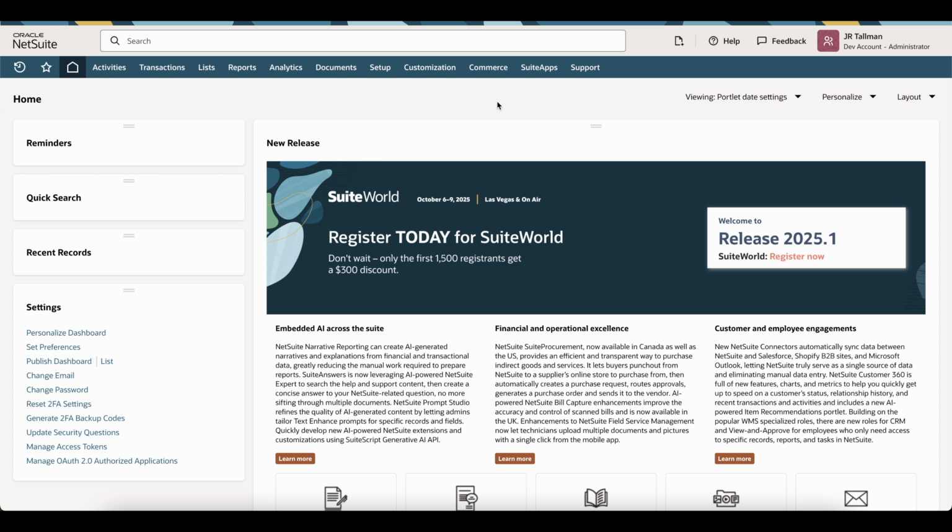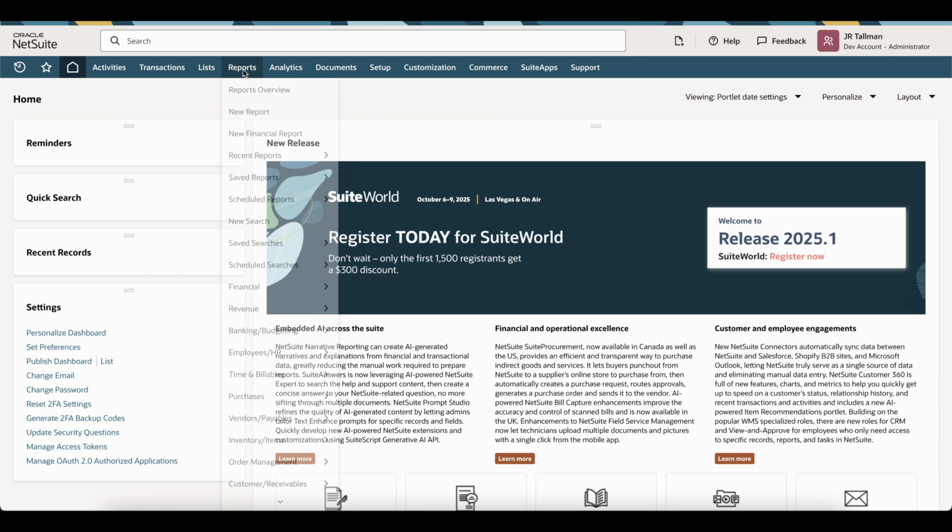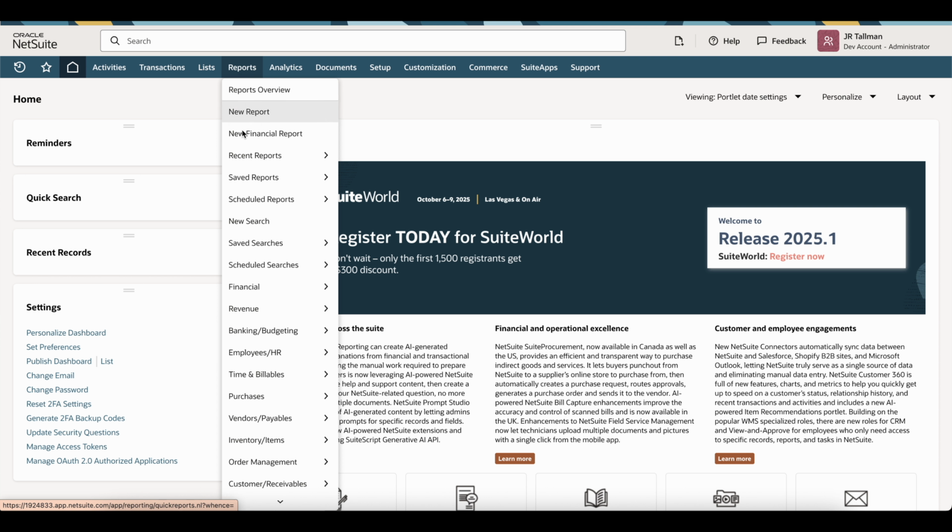Tallman. In this tutorial, I'm going to show you how to create saved searches within NetSuite. Now, if you're new to NetSuite, the first thing you're going to want to do is to hover underneath the Reports section at the top of the screen and go down to Saved Searches. From here, you can click on All Saved Searches.